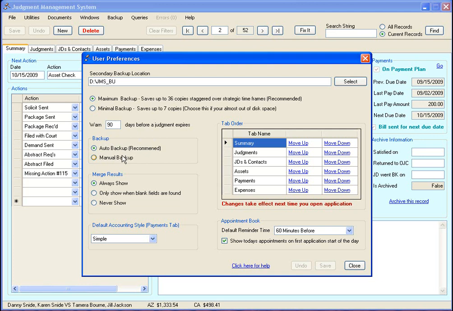Here is your backup regimen. You can do automatic backup, which I cannot see any reason in the world why you wouldn't want to do that. And what happens is every time you close the program down, it does a backup for you. Or if you want, you can select the manual backup, and then it'll only back up when you do so manually, which is done under this menu here.